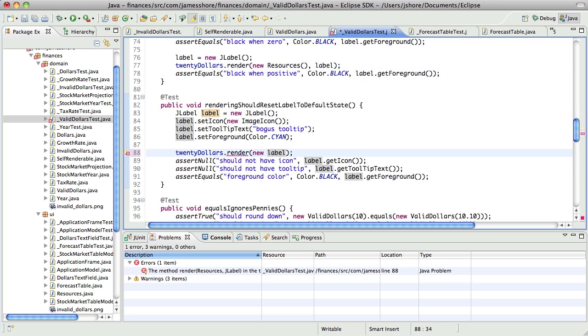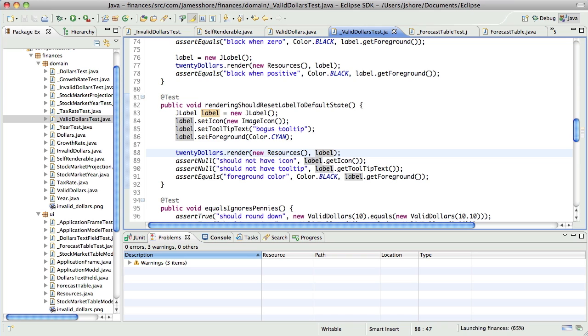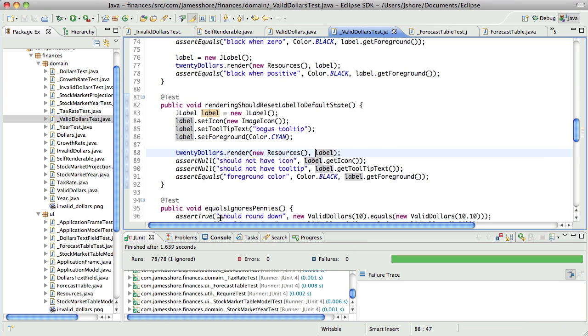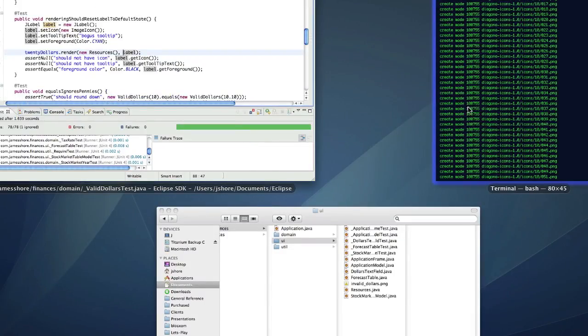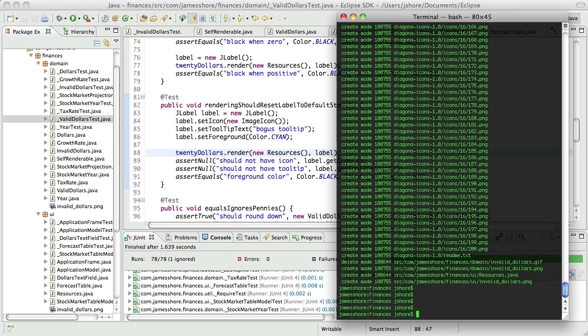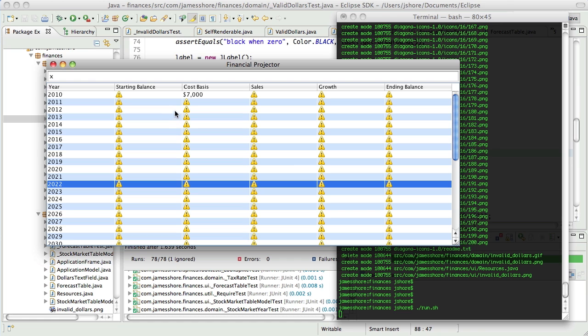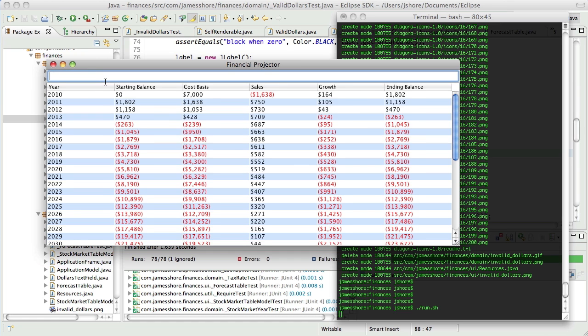So here we are. All right, I think that's it. Let's go ahead and run that. Okay, so if you're just tuning in, what's happening here is I just got the resources class put into the code to abstract questions like icons and so forth. And the only icon in the code right now is this one right here, which indicates that we have an invalid value.